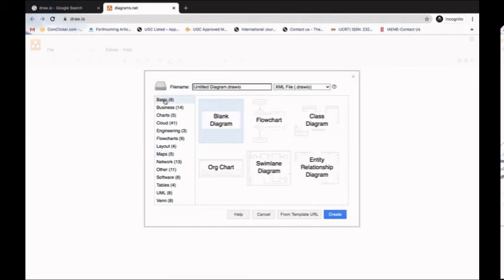So we will go back to the basics and select the blank document for creating our diagram. The first thing you have to do is name your file. You can erase the initial name, which is written as untitled diagram, and I'll write draw.io first diagram.